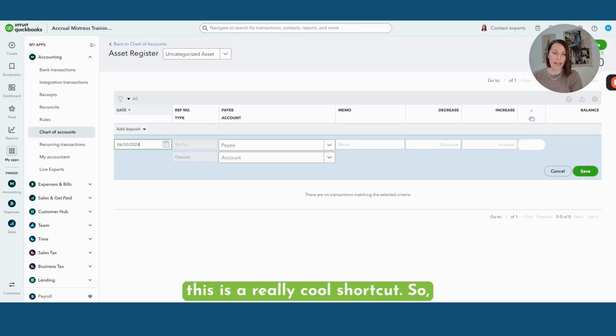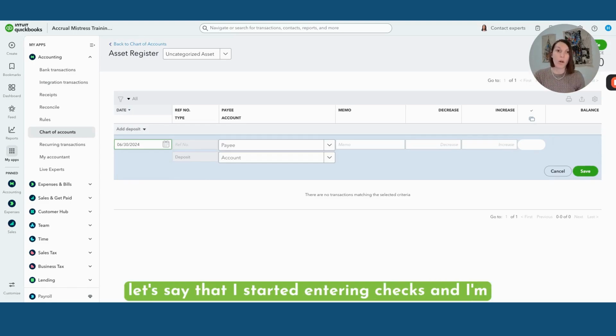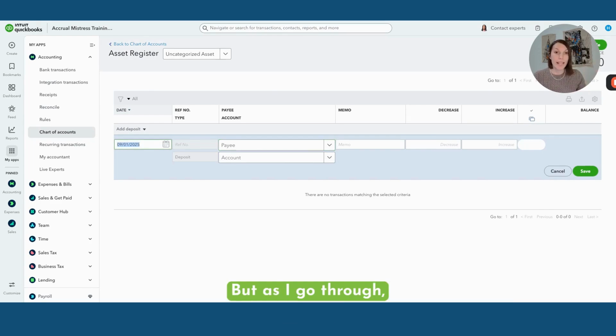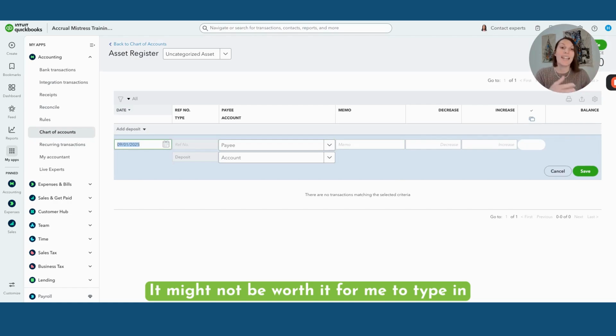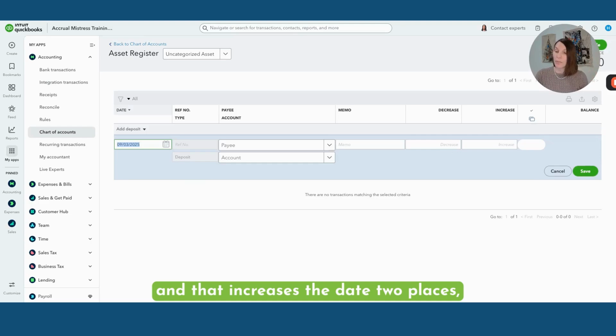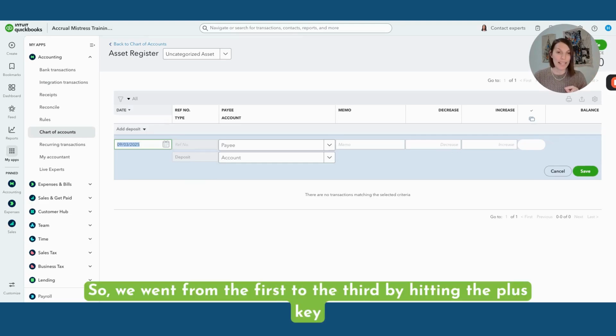So let's say that I started entering checks and I'm entering all the checks for the month of September so far. So I'm actually going to type in 0901 because they started writing checks on the first of the month. But as I go through, they write checks every few days. It might not be worth it for me to type in 0903 to get to the next check that they've written. So what I can instead do is hit the plus key twice, and that increases the date 2 places. Okay? So we went from the first to the third by hitting the plus key twice.